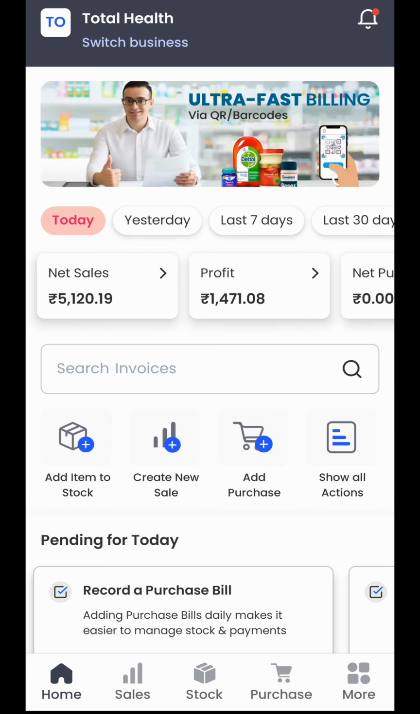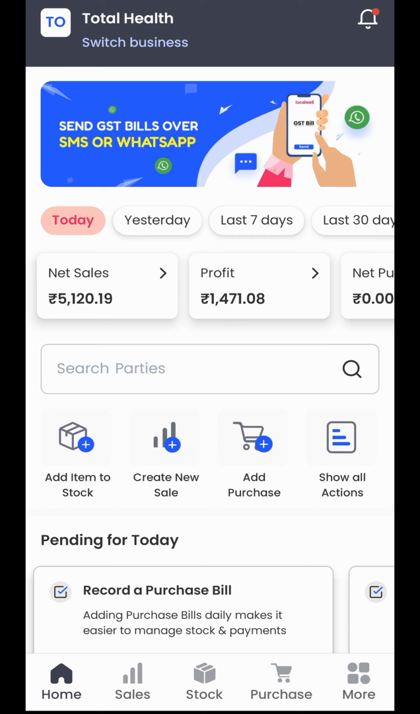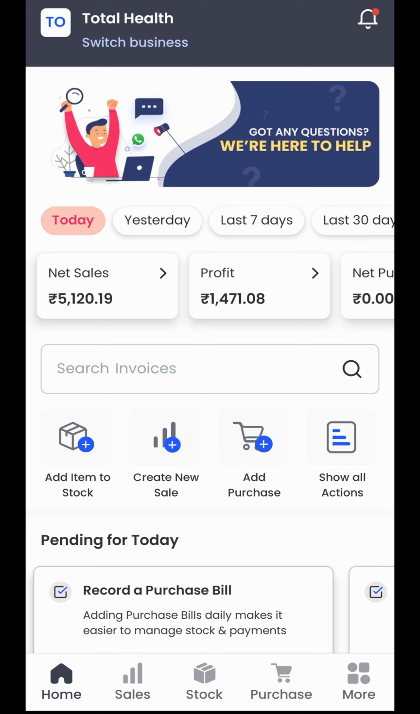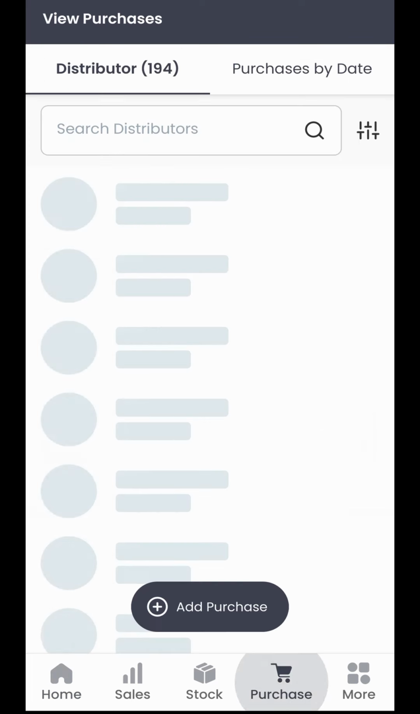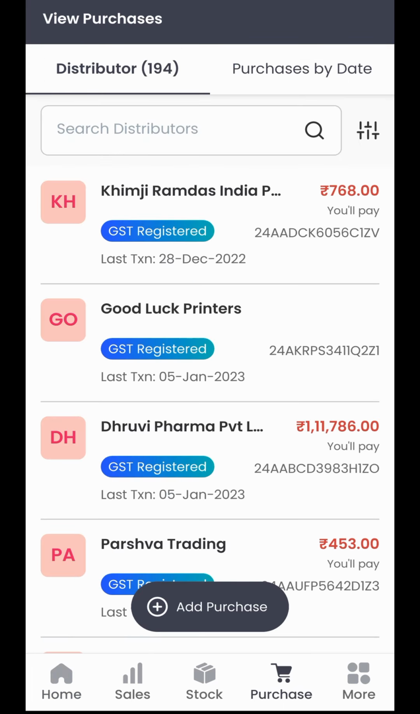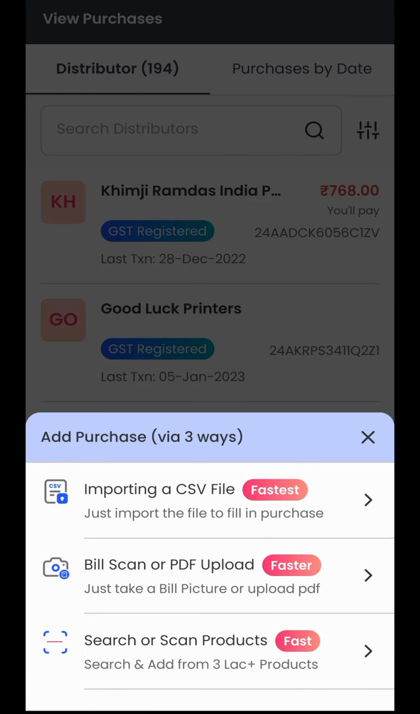In today's video, we will see how you can import purchase bills on the LocalWell Pharmacy app. In order to import a purchase bill, you first have to go to the purchase section. There you will see this add purchase button. So you'll click on this add purchase button. As soon as you click here, you will see three options, right?